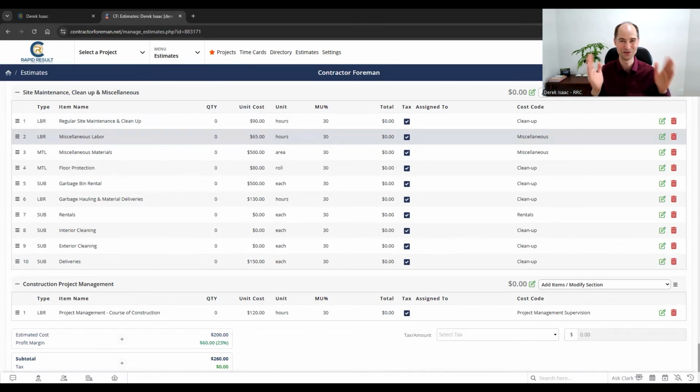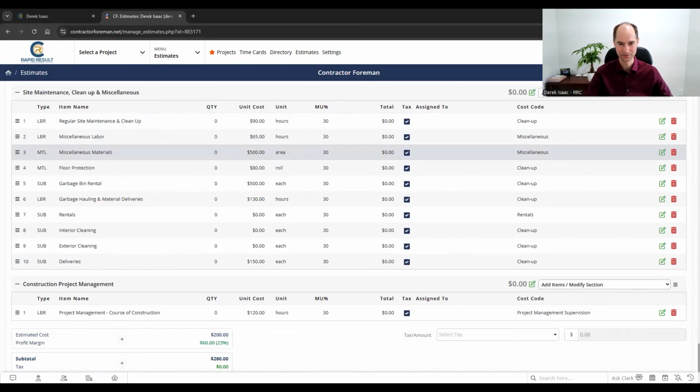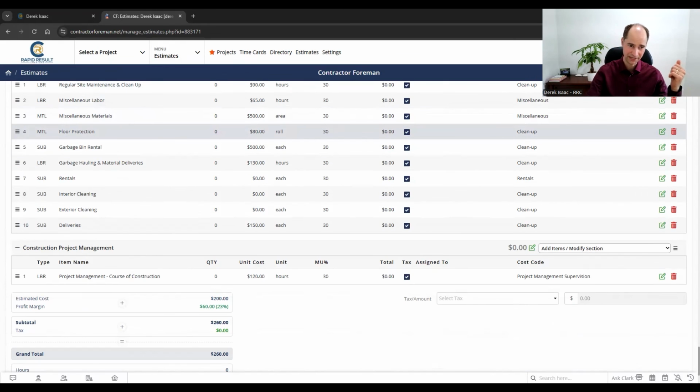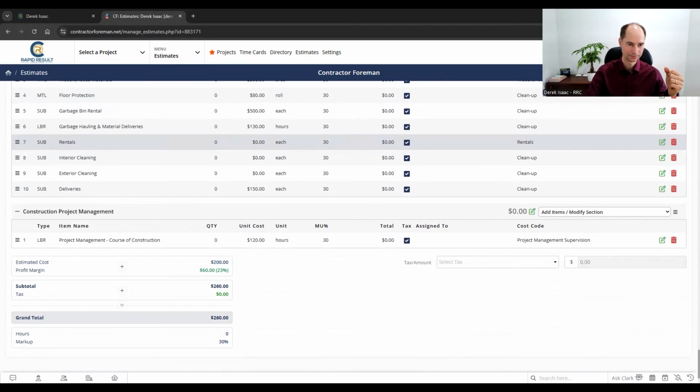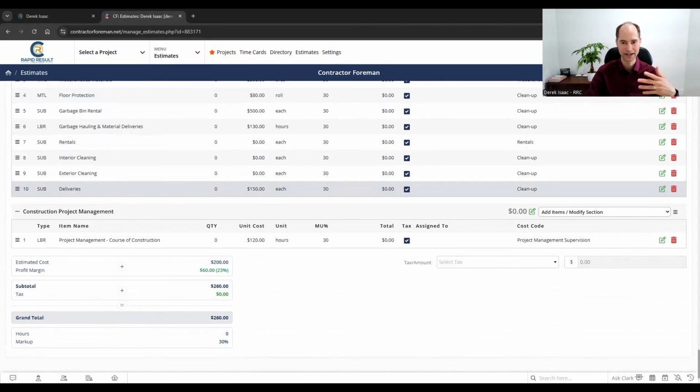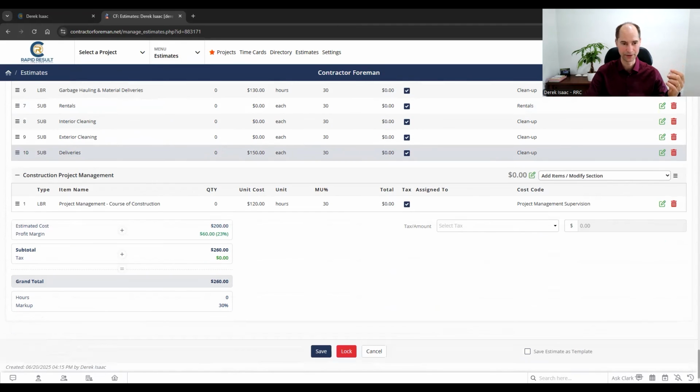Or heaven forbid, you have to go fix it, which you should have someone to do that. You should have a handyman or a labor person. But either way, some miscellaneous labor, miscellaneous materials for contingency for things that got forgotten about. Your floor protection, rentals, if you have to rent equipment or whatever, your cleaning, and then any deliveries. You're going to have to pay for some sort of deliveries here and there.